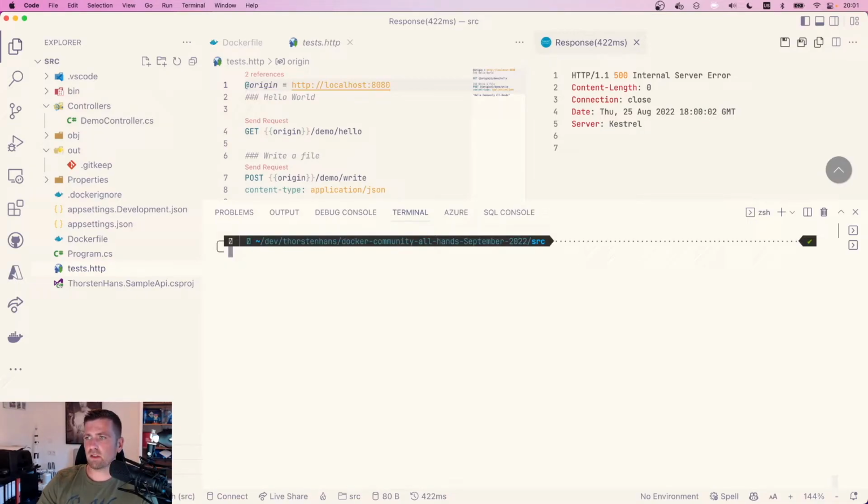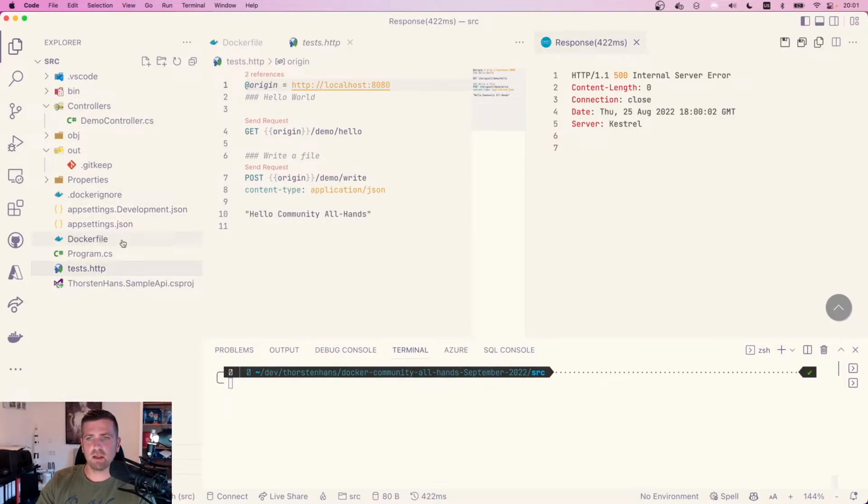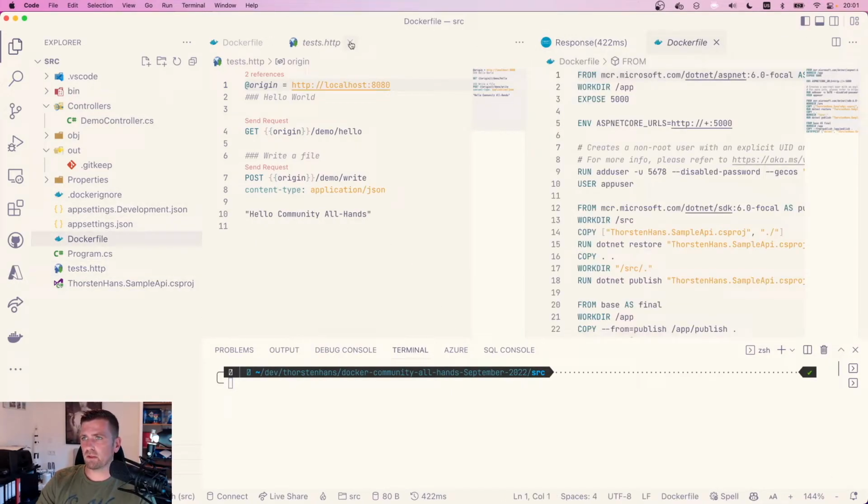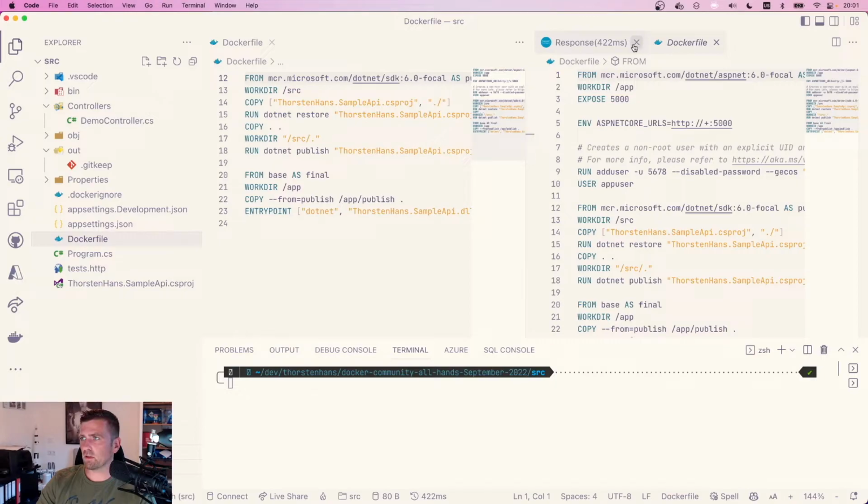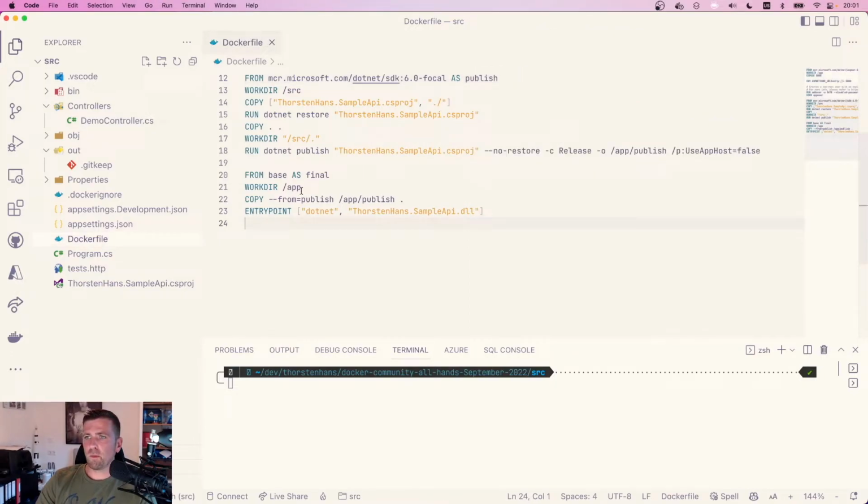There we go. Let's kill the container, sorry. All right, and let's address that pitfall, right? So let's get rid of this, and this. There we go. We can simply change the ownership of the out folder, or we can change the ownership of everything that has been published or has been created by the publish command during the copy operation.